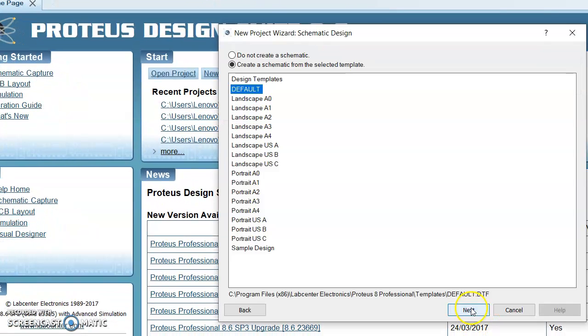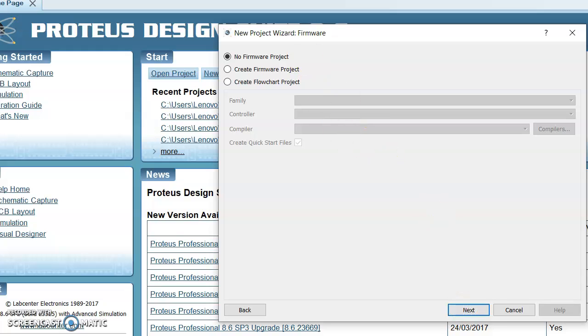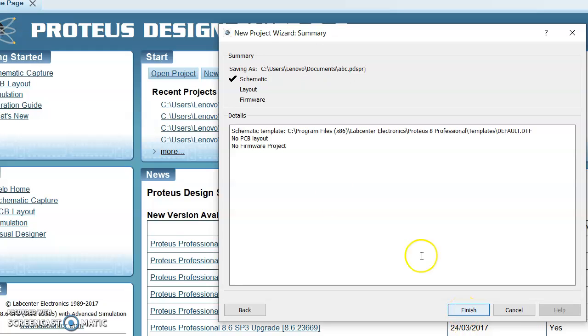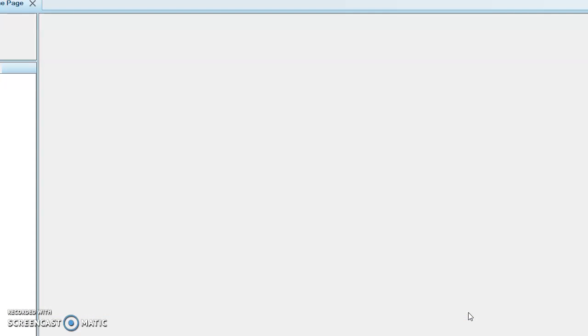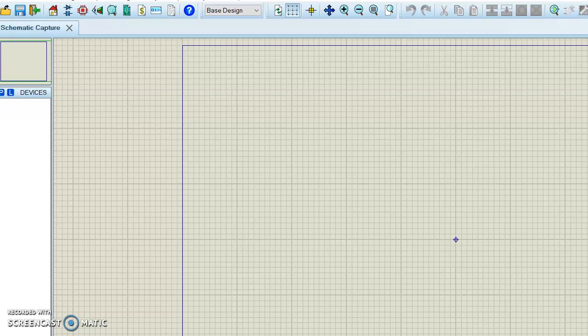next. Then it is going to give you a message asking if you want to create a schematic with default. So yes, we want to create the default schematic for Proteus. Then we don't want a PCB layout, so that is going to be highlighted. So next, keep everything by default and you need to just create a schematic. So finish. After clicking finish you will get this kind of Proteus window. Okay, this kind of Proteus window.